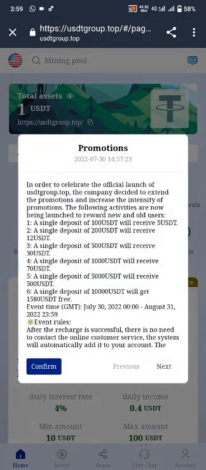So this is the introduction, the promotion. In order to celebrate the official launch of USDTgroup.top, the company decided to extend the promotion and increase the intensity of promotion. The following activities are now being launched to reward new and old users. A single deposit of 100 USDT will receive $5. A single deposit of 200 USDT will receive $12. A single deposit of 500 USDT will receive $30.